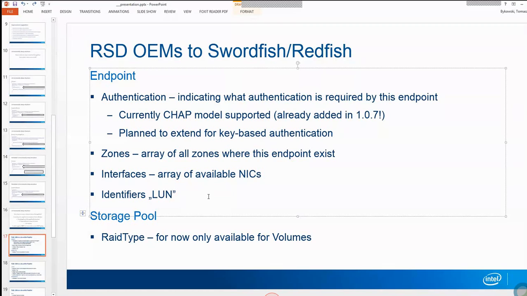Also in Redfish there are identifiers for iSCSI. There is no identifier for a UUID or Unix number. So there is now in Swordfish, in the storage groups, that's where you do the mapping between target endpoints and server endpoints, and that's where you assign the logical unit.